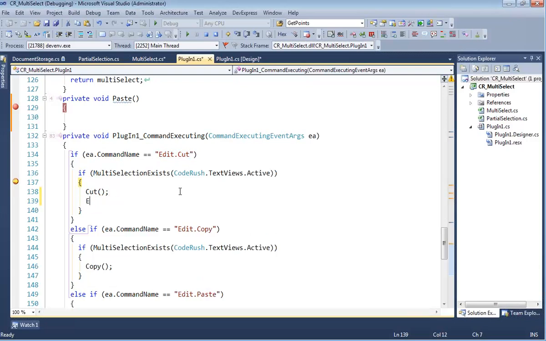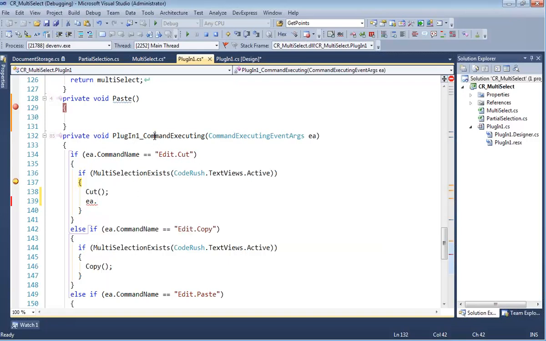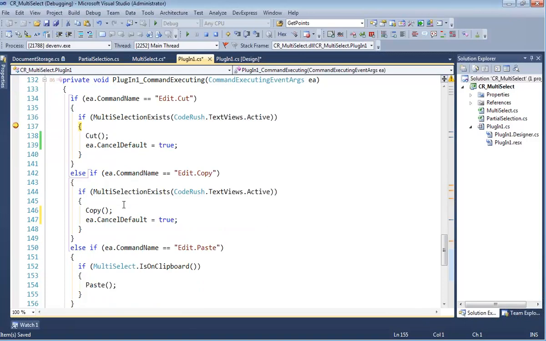Now, something I forgot to do is we want to come in here and say EA dot cancel default. So get set to whether this default behavior of this command will be performed by Visual Studio or not. Note, setting this property to true does not stop other event handlers from handling this event. This event is the one we're talking about, the command executing event. So other DX Core plugins, even if I come in here and say cancel default equal to true, other handlers of this will still get it. This may be a problem, but we'll fix it. So anyway, let's dive into cut.